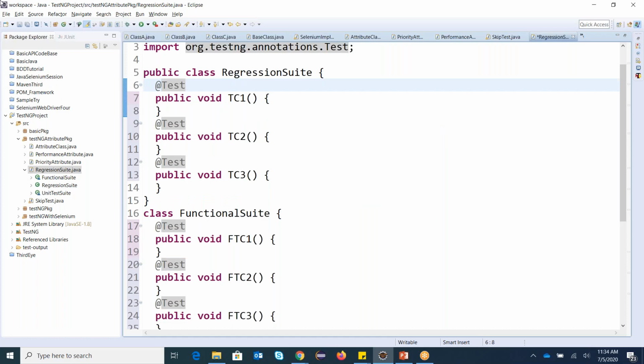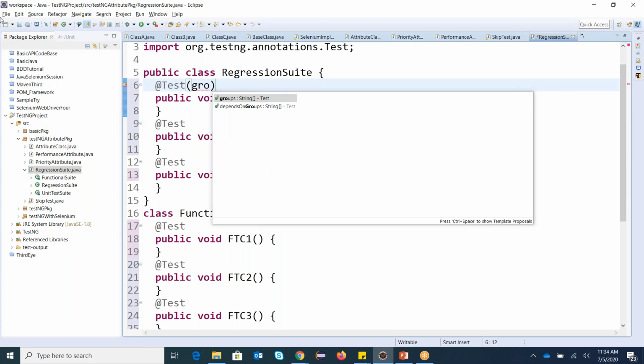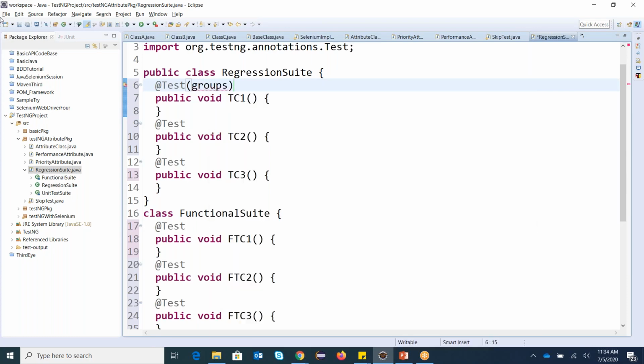So what I'll do is add another attribute, that is a submit feature. I add another attribute which says submit feature, but this time I want to group the test cases which I want to execute when the submit feature is delivered. That means the submit feature may impact only these areas. So I identify those test cases and group them with the group name submit feature.